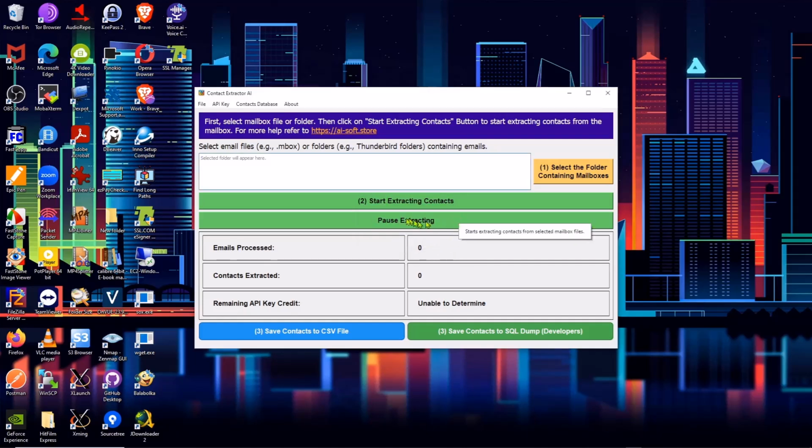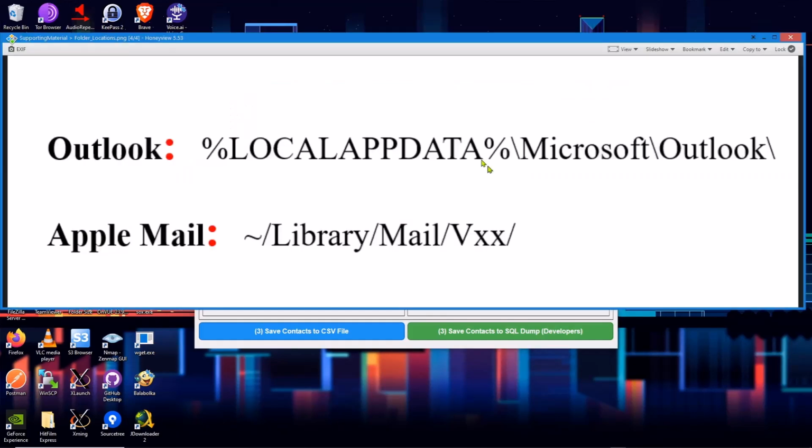The next step is to select the folder where your email files are stored. The program will scan all files and subfolders within that directory and begin extracting contacts from any email messages it finds. The location of this inbox folder depends on both your email client and your operating system. Note that Contacts Extractor AI can extract contacts from any email client, such as Outlook, Thunderbird, Apple Mail, Gmail, or Yahoo Mail. You'll need to locate the folder that your email client uses to store email data. If you're not sure, you can ask ChatGPT where this folder is located by default. The default location for Outlook and for Apple Mail are shown on the screen.